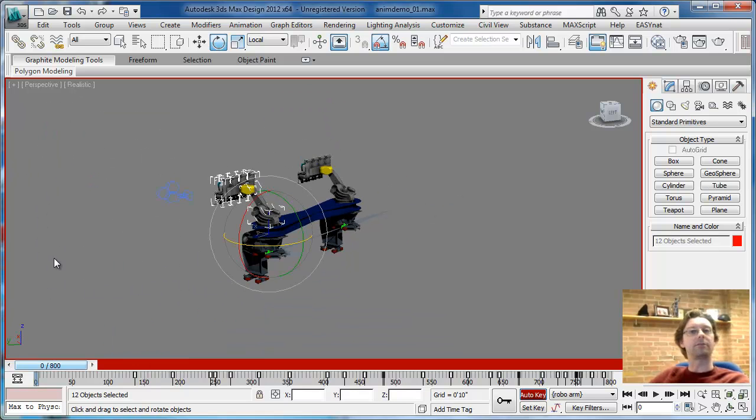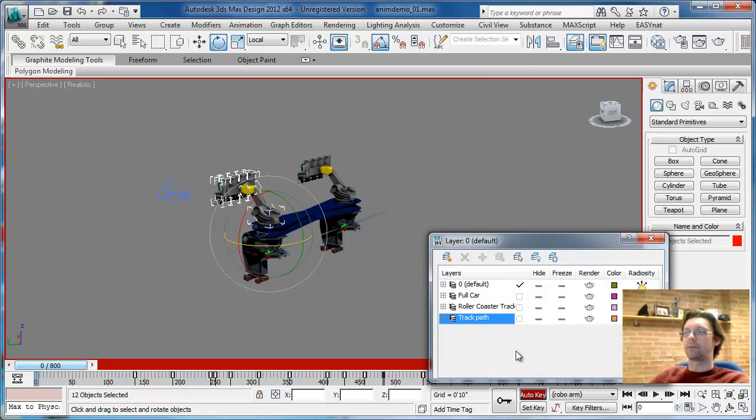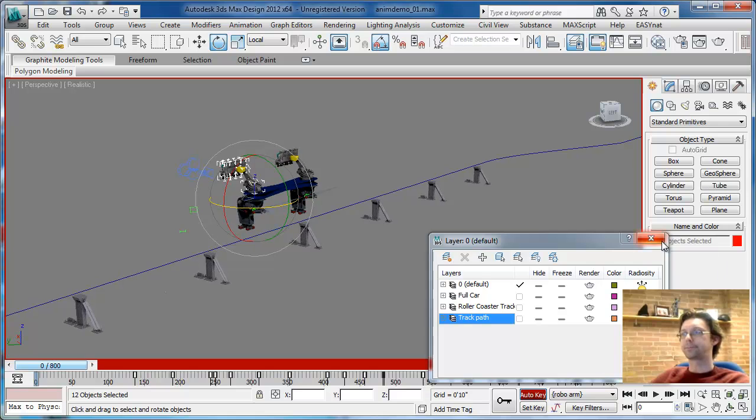So at this point now we want to start looking at the track itself. So again, I'm going to go to my Manage Layers tool, and I'm going to unhide the components from my track.